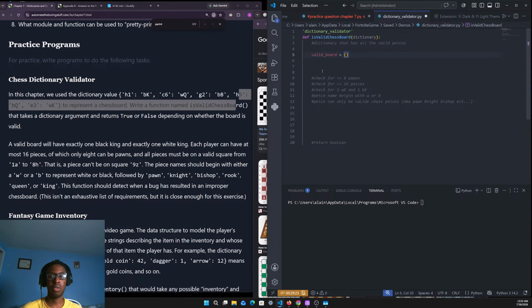All right, so is_valid_chessboard. So what does a valid chessboard look like? Like, I don't think I do a dictionary, right? I think I do a list. I think I do valid positions and then valid key pieces, right?